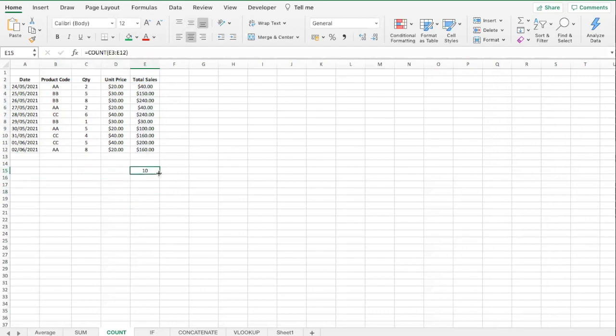Okay, so if we drag the formula towards the left, so as you can see, as long as there is number or there are dates in it, the count function can count the record. Okay, so but for the product code, since there's no number, it's not a number, it's technically a string or a letter, then it counted 0.